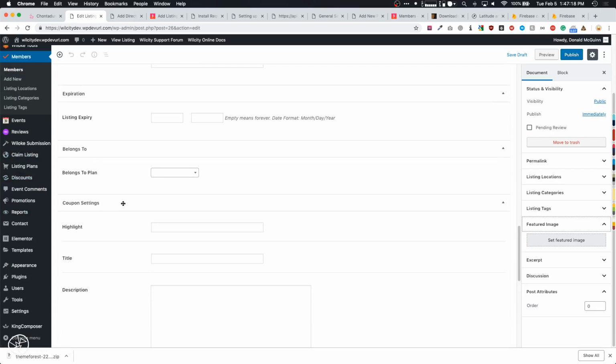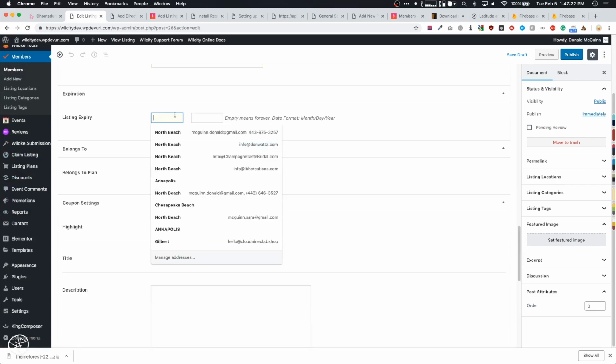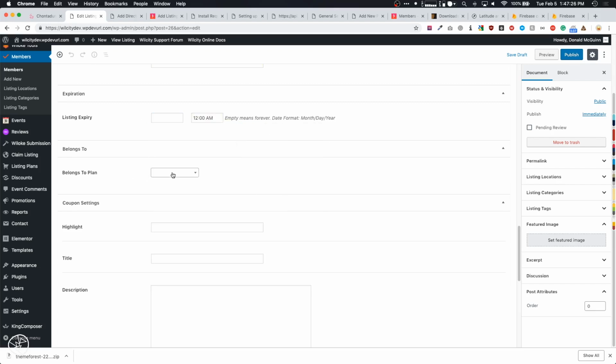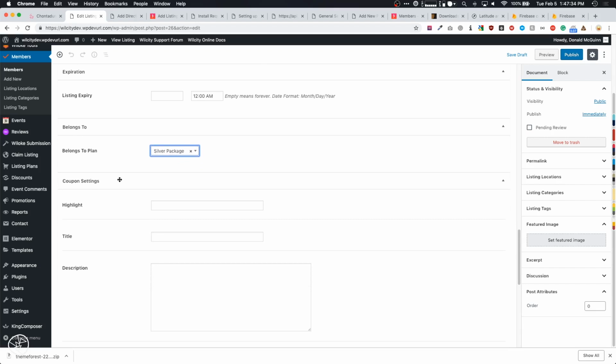So here's where it's going to be right here. You have your expiration, so you can manually set an expiration right here if you want. And then we have the belongs to plan. So if you have the plan here, start typing the plan name and you can actually choose whichever one you want to put there. And then as soon as you hit publish, it's going to downgrade them to whatever plan you wanted to downgrade them to.